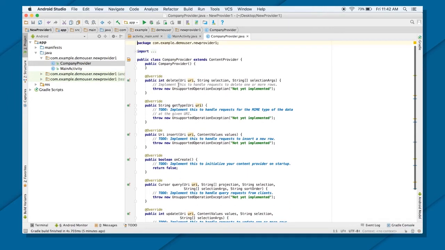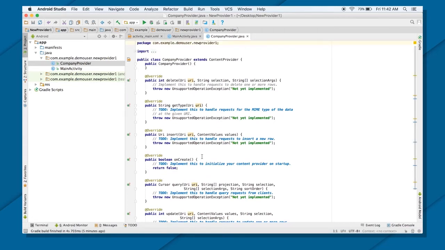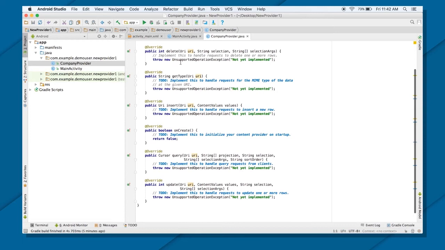You can see delete, getType, insert, onCreate, query, update. So at any point of time you want to delete, you will be calling delete, and inside that delete you will be putting the code to delete the data from your SQLite database. Same goes with the others. In our example, we are just going to see the insert so that we can insert the data, and we are going to see how exactly we can retrieve.